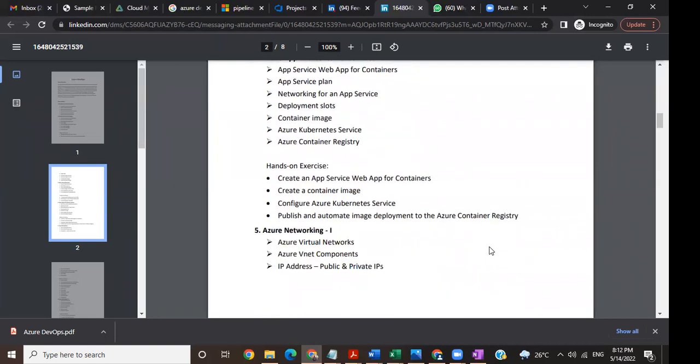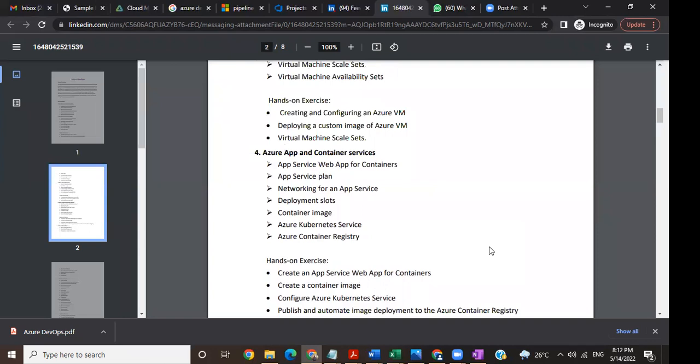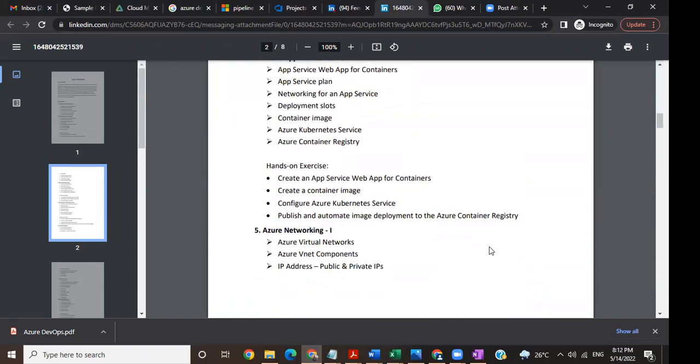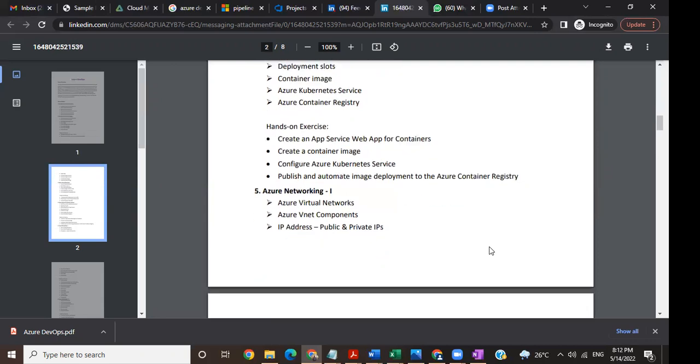Then after that, we are going to cover Azure app and container services. This is again a PaaS service. The earlier VM comes under IaaS, but app service comes under PaaS. So we will clearly understand why a customer needs to go for PaaS and why a customer should go to IaaS. We will discuss that clearly with examples and demos.